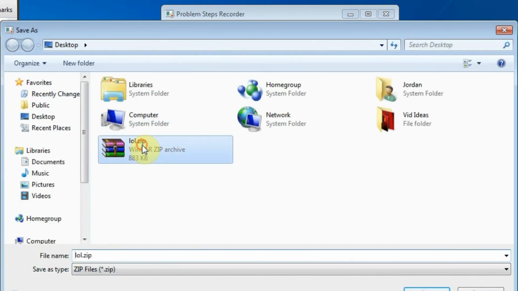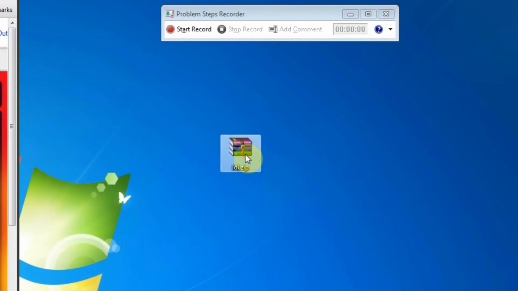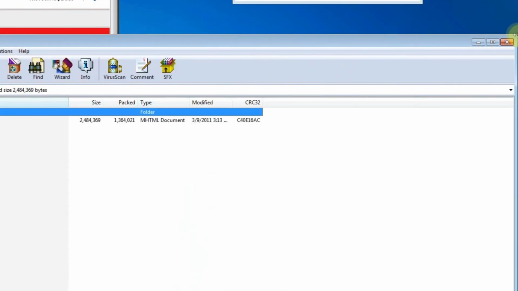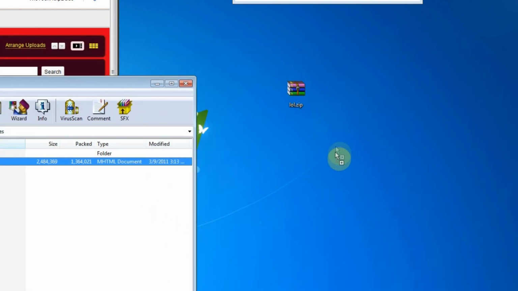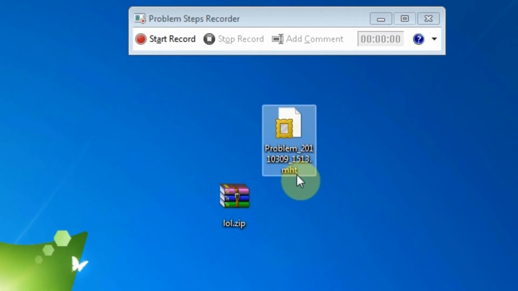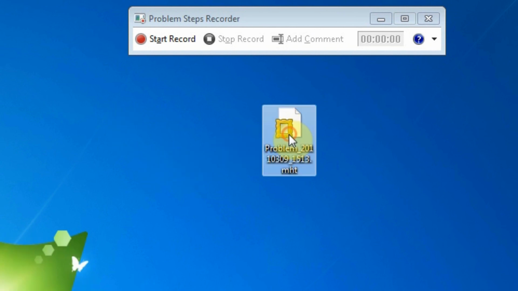and then you can save it as whatever you want. You can save it as lol.zip, sure, and it saves it right here. So you open it, and you can extract it using WinRAR or with anything, just, you know, extract it. And so it'll be an MHT file, and you can go ahead and just delete the old one, because it doesn't matter, it doesn't even extract it.